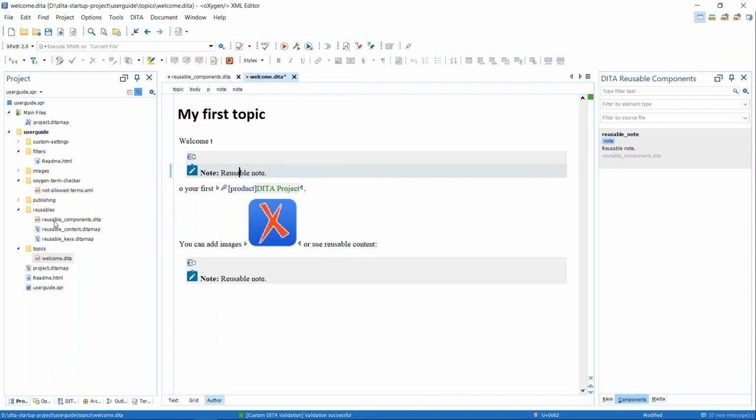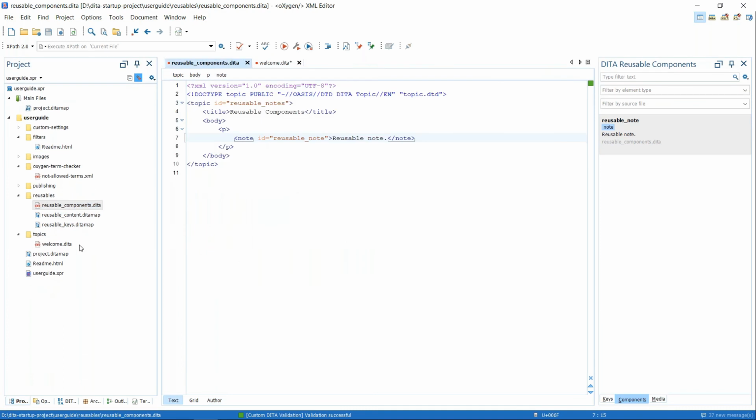But like I said, the best practice here is to not reuse across your entire topics, but instead put the reusable blocks inside dedicated topics, the so-called warehouse topics. And when I say reusable components, I refer to the DITA elements from within these reusable warehouse topics.